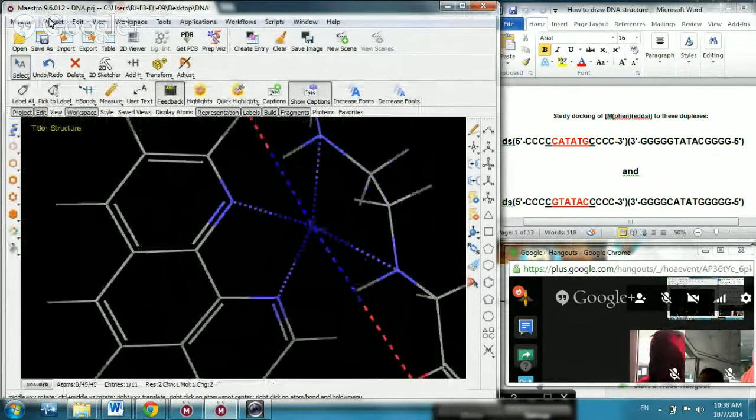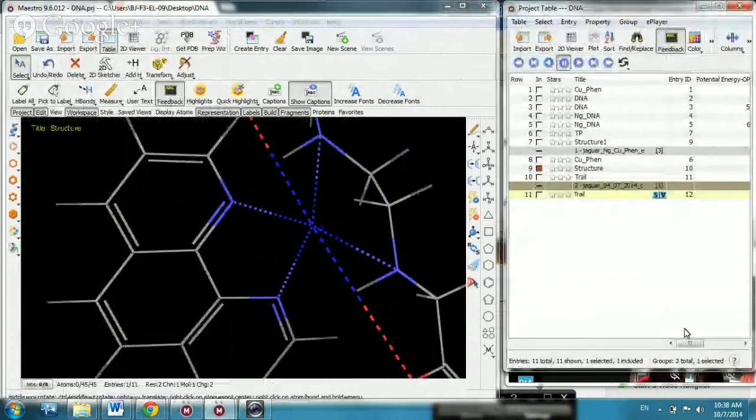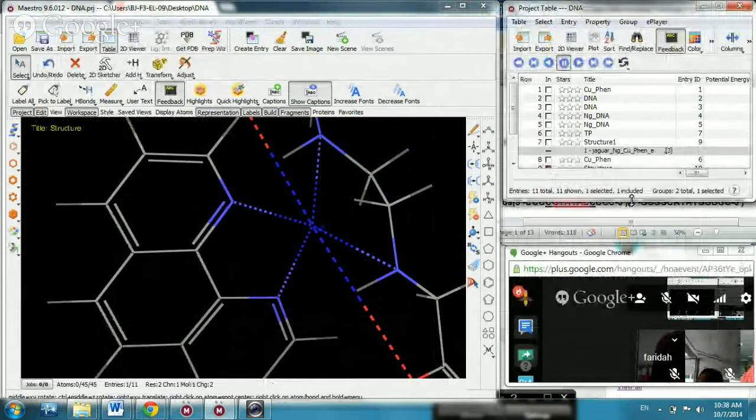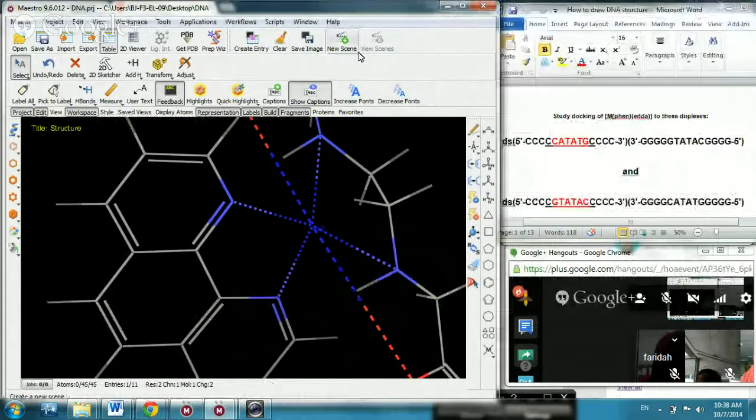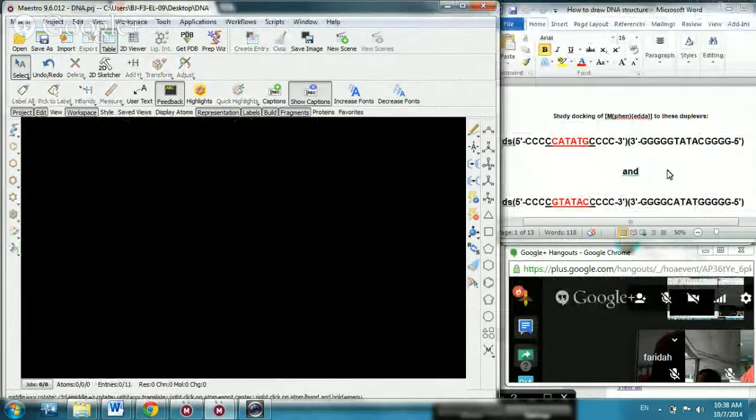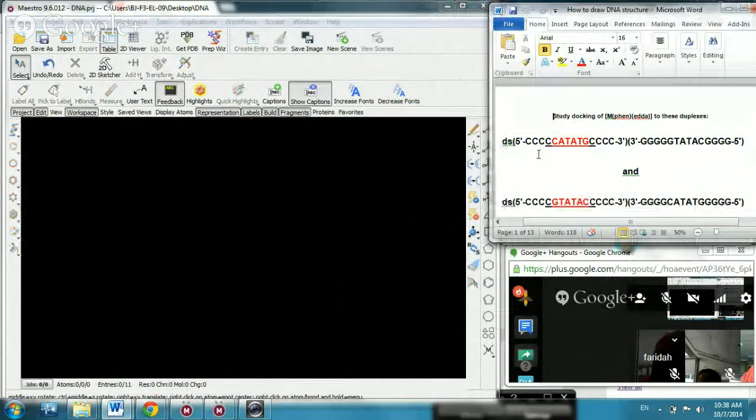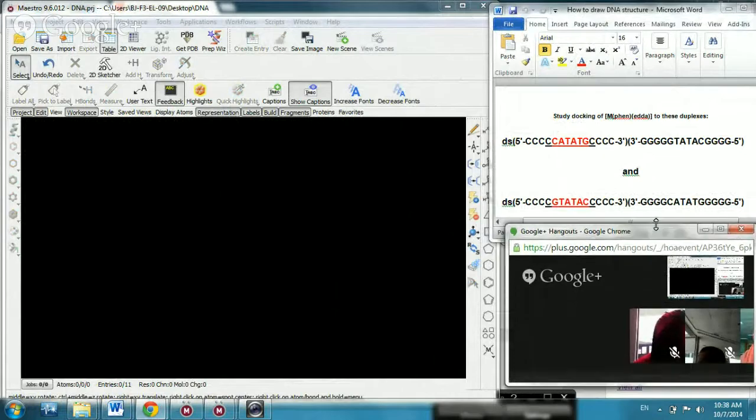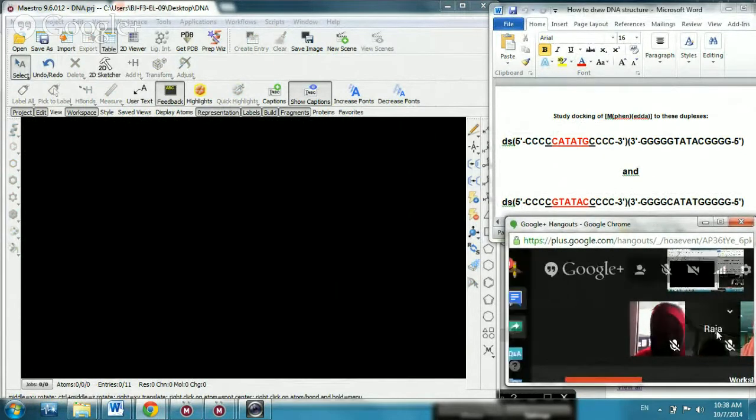Then I go to project again, open the project table. Anyway, we don't need the project table now. I just clear the workspace and we're going to draw this. Now see, we're going to construct the DNA, based on the template that is given here.